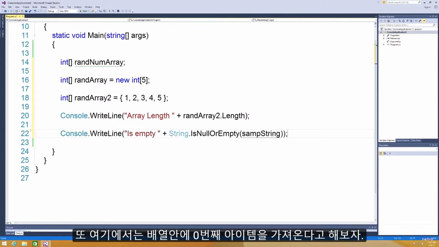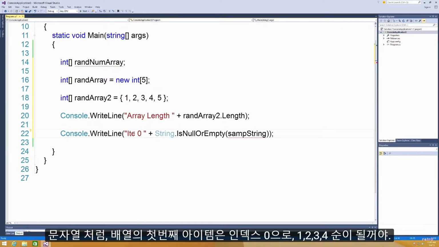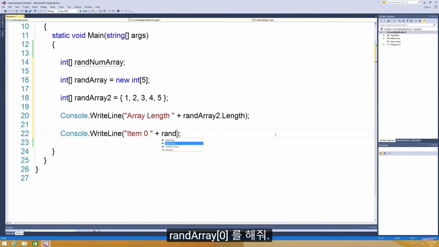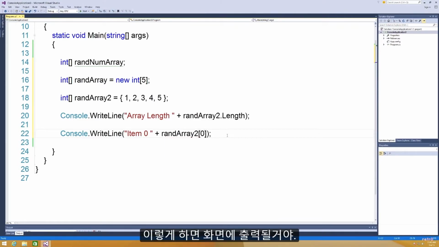Also going to be able to come inside of here, and let's say that we want to get item 0 inside of our array. And just like the strings, the first item inside of your array is going to be index 0, then 1, 2, 3, and 4. If you want to grab the very first item, you're going to go rand array 2, and then inside of brackets put the 0, and that's going to output that on our screen.